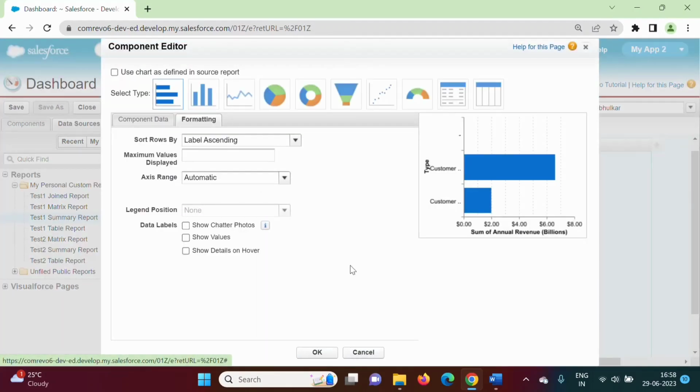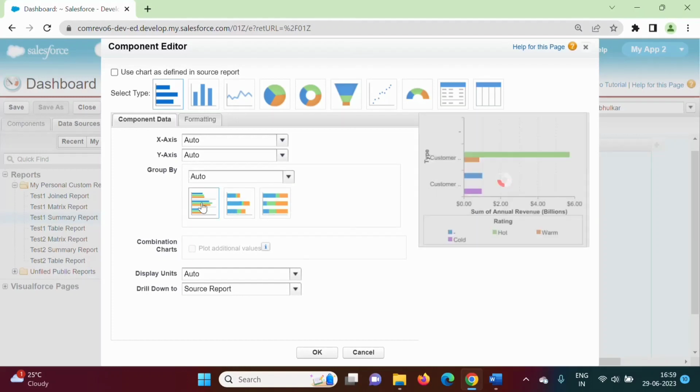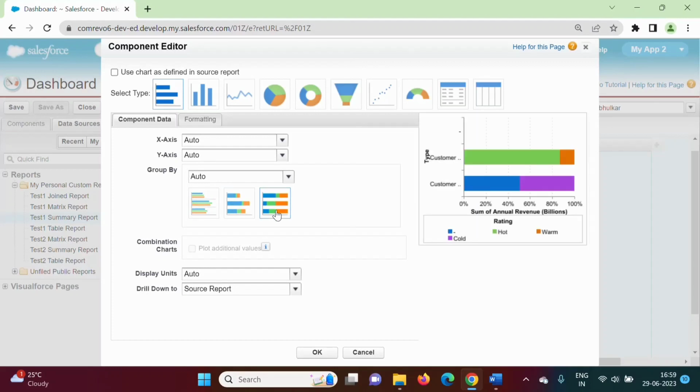So here we can add different settings for our graph or chart. So see, in formatting, we have sort rows by, maximum values displayed, axis range, legend position, data labels. And here on component data, we have x-axis. Okay, what should be shown on x-axis, what should be shown on y-axis. So if you want to group, here we have option group by. So if you take auto, see, likewise we can choose one, something like this. Okay.